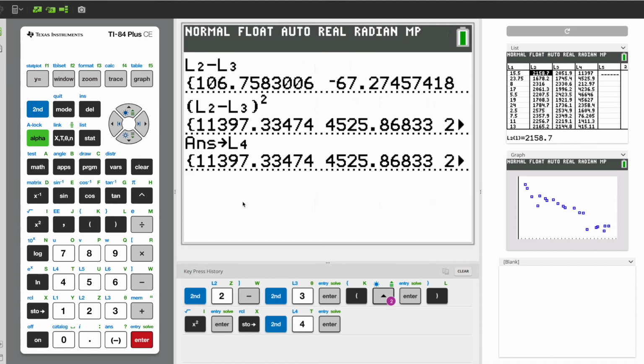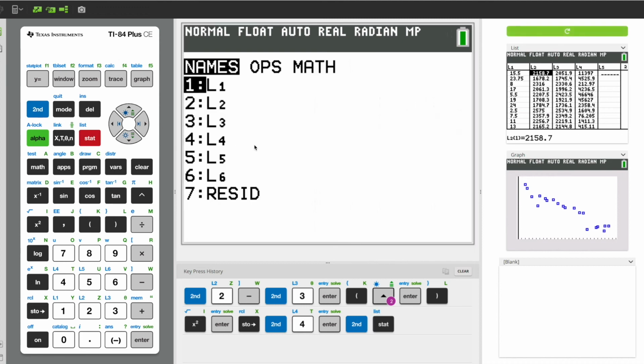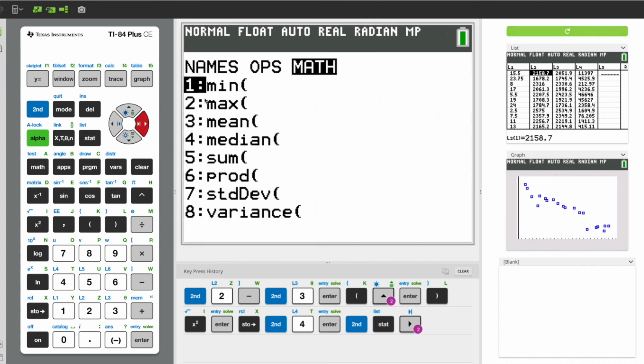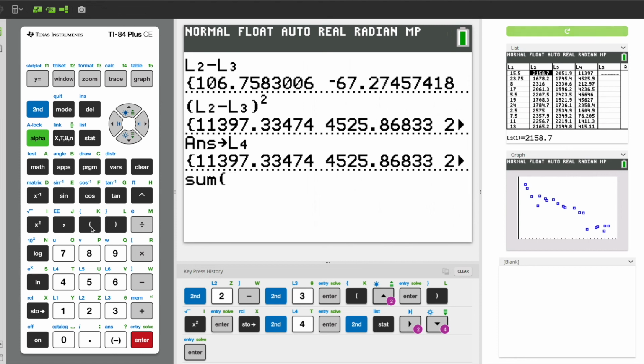Now finally, the sum of squares error is the sum of the values in list 4. Now we can access the list functionality to calculate that, and the list functionality is located here. You see list up above this in blue above the stat key, and so we press second and then list. And we want to do some math on a list. In particular, we want to calculate the sum of the values in list 4.